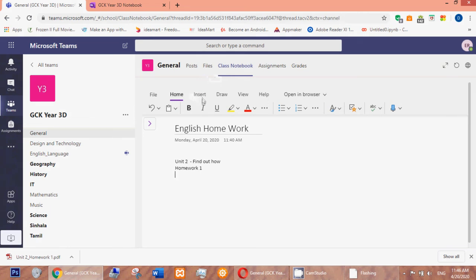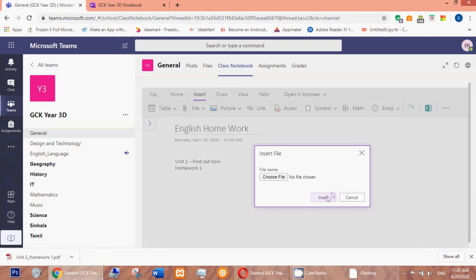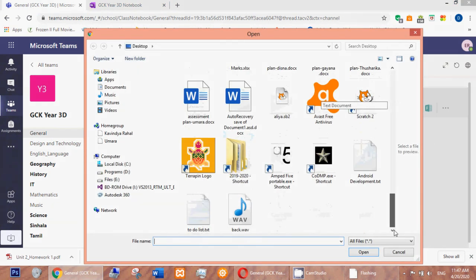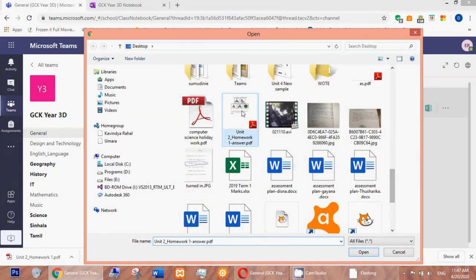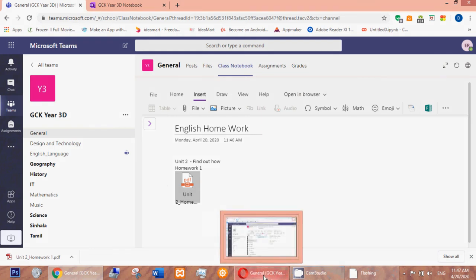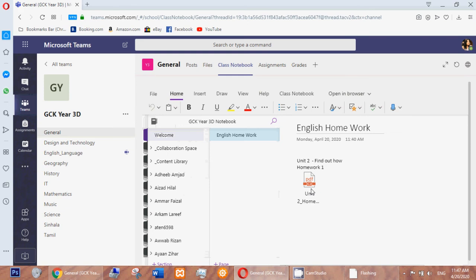So what you do is go to insert, in that homework page, insert, file, insert as an attachment. Choose the file. Insert it. That's it. And when the teacher goes and checks, she can see that the answer file is attached. So these are the two options that you can use.